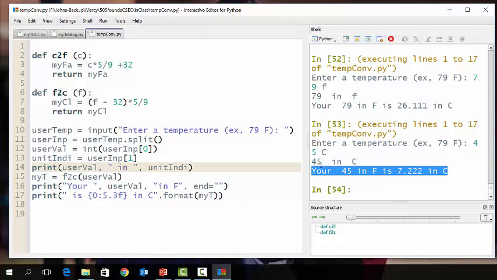The problem is that my program does not compute selectively, right? My program always calls Fahrenheit to Celsius. So what should I do? Depending upon F or C, depending upon the indicator, I need to call a different function, right? Do you understand? So let's do that.